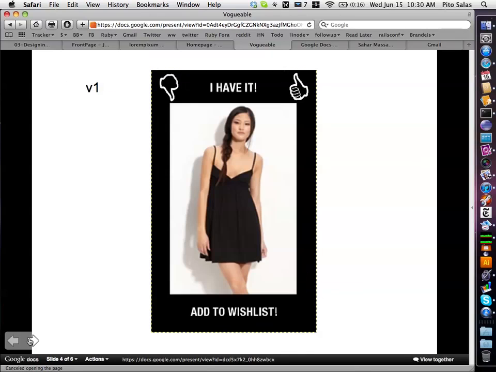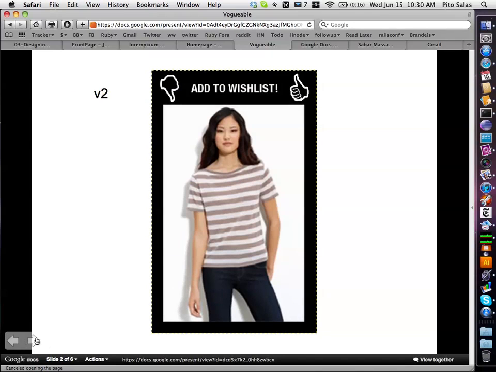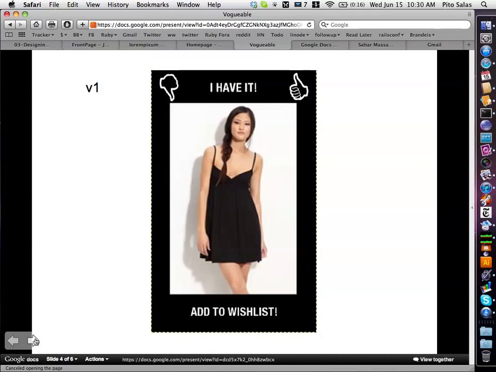Okay, let's look at the next one. It's a different option. So here, the grouping problem is kind of solved in the sense of the add to wish list at the bottom, but now we have the I have it thing, which is a button, which I still don't think up or down means yes, I have it or no, I don't.